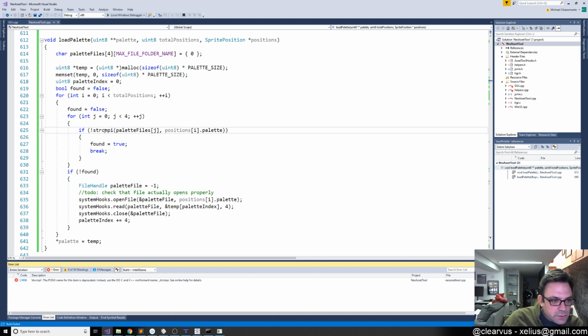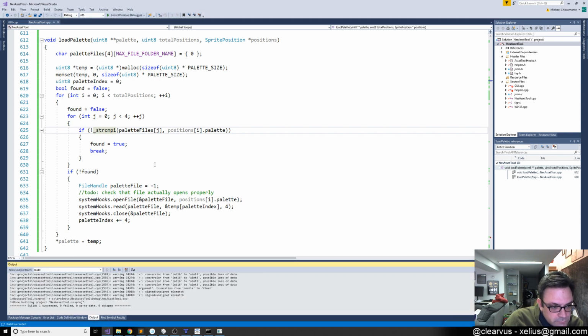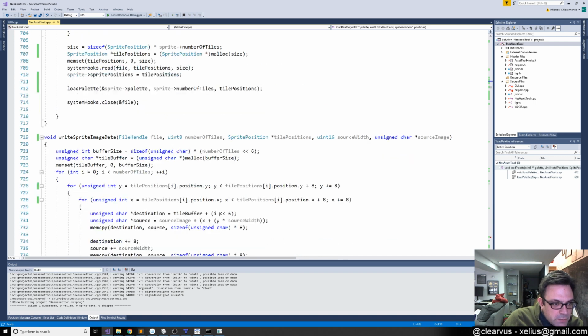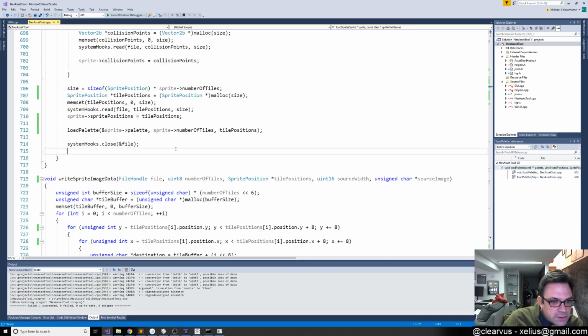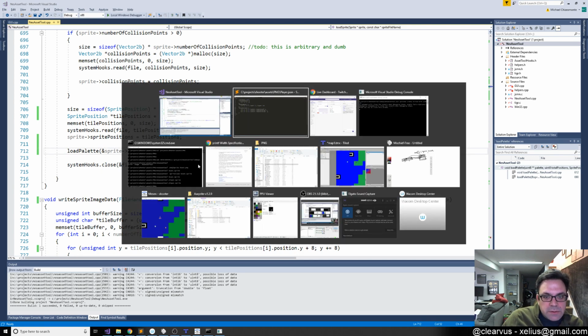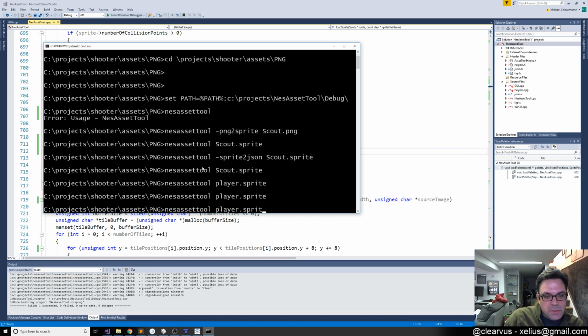Use underscore, okay. As you wish. Okay, so we load the sprite, and then we will go and load the palette based on the number of tiles and the tile positions. So let's first recreate the player sprite. All right, so png to sprite player.png.